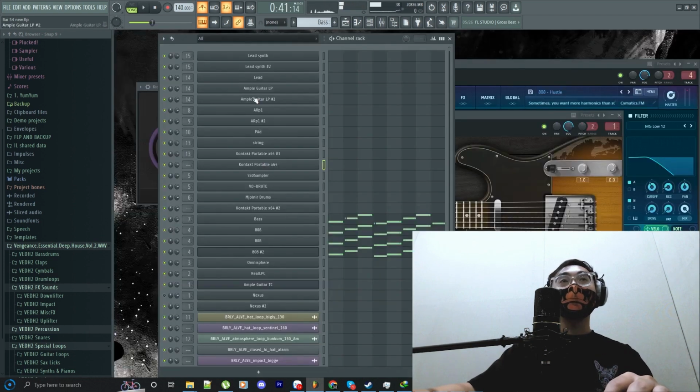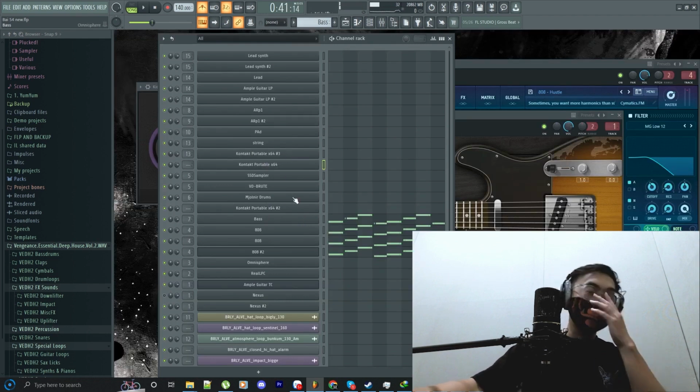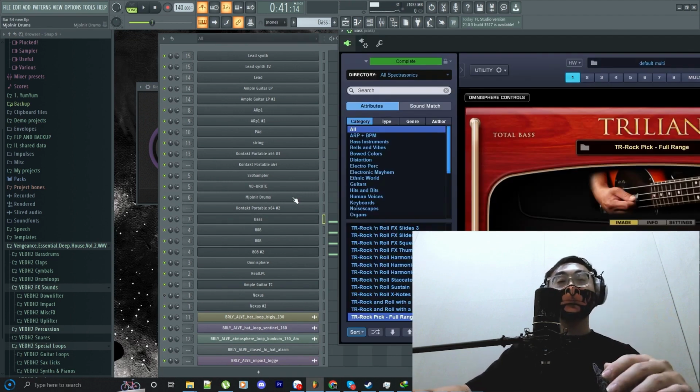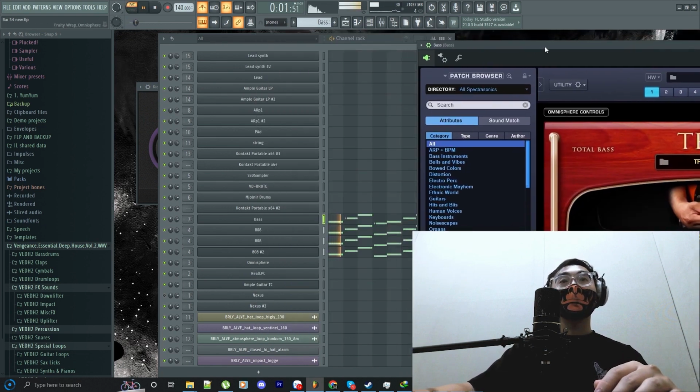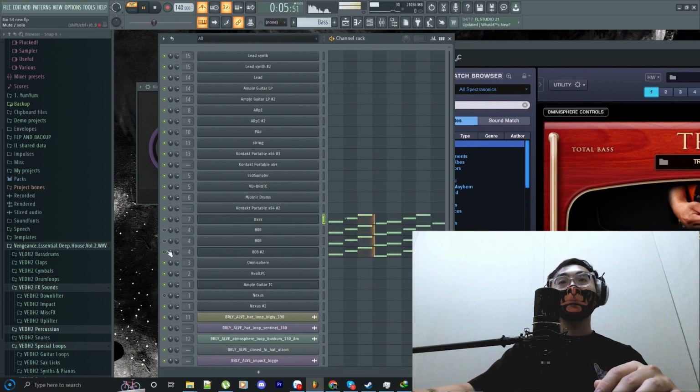Now, moving on to the bass section. For the bass, I'm going to compose a custom 808 pattern and then layer it with a very deep real bass sound. A real bass. It will end up sounding exactly like this. And there you go.